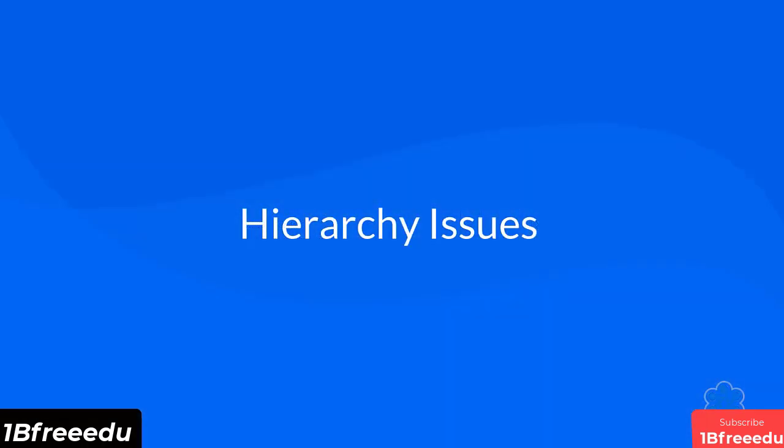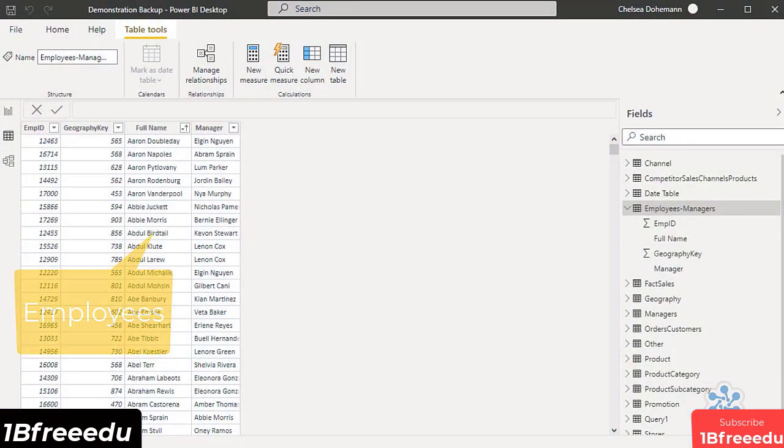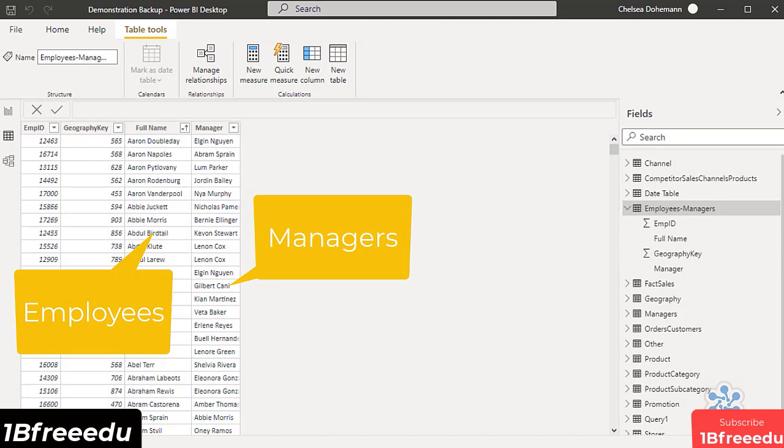Now that we know how to turn off a programmed column hierarchy, let's talk about how to manage organic hierarchies that appear within the data. We have one table for all company employees. Each employee's manager is shown here as well. But each manager is also an employee. So this is going to get a little weird.